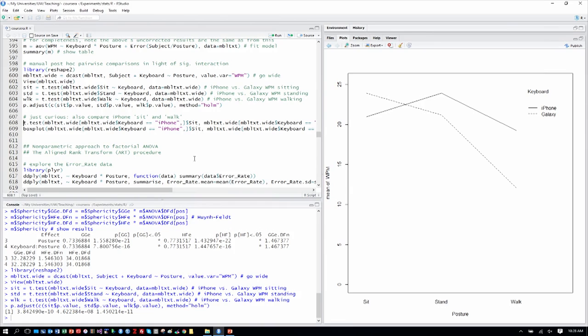We also might be curious to say, well, what about within the iPhone? How might we compare the iPhone in terms of sitting to walking? So we can see the iPhone sitting here. If we go over, the iPhone's walking is a little bit slower, but they're not too far apart. What might we see there?